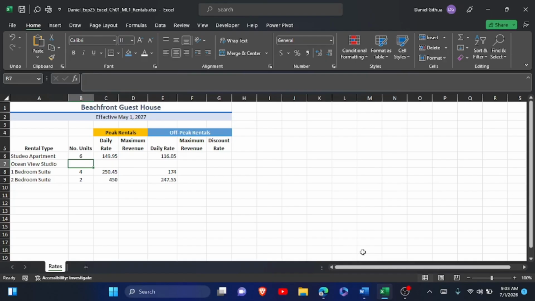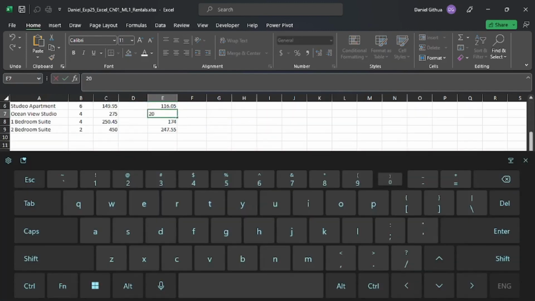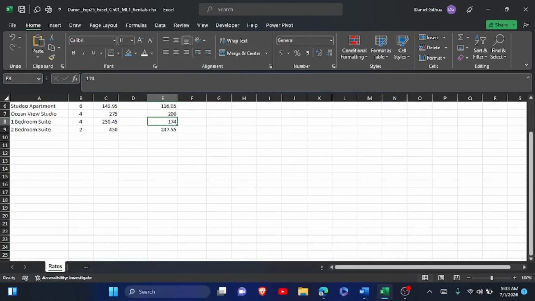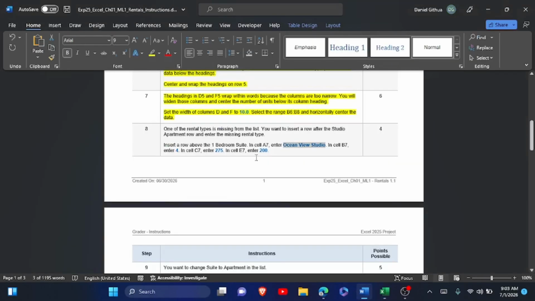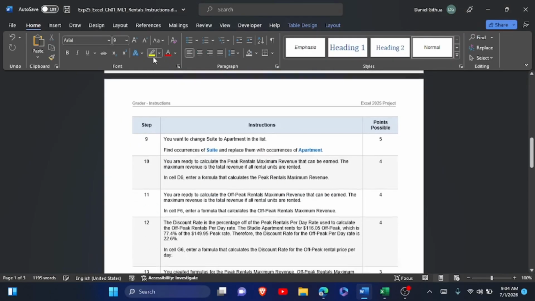Do the same thing. So we don't have to do that for the others. So we are going to enter 4, then C is 275, and for E7 we are going to enter 200. So type 200, enter like that, and with that we have been able to do that step successfully. So step 8 is done. Now let's go to step 9.